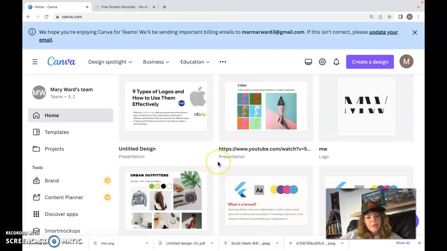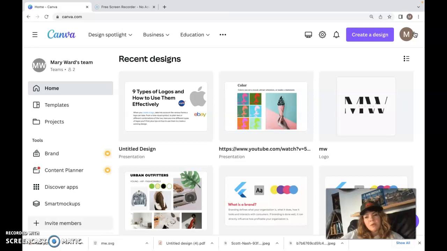Okay, so in this video I'm just going to go over quickly how you would build your brand kit in Canva. It's actually really quick. So if you are in Canva, you need to be in the Canva Pro subscription. So if you're not signed up for the Canva Pro, you don't have this option.